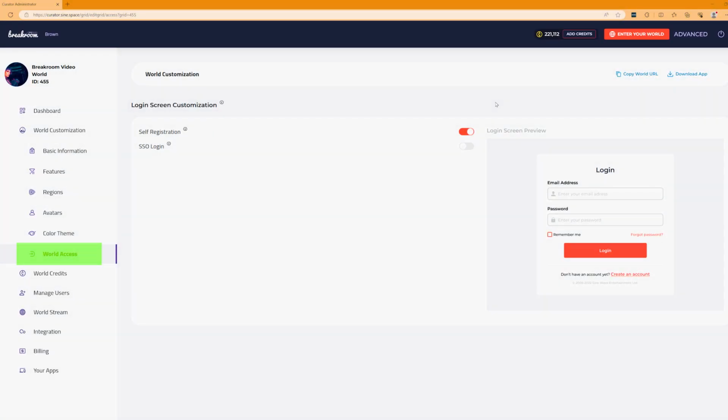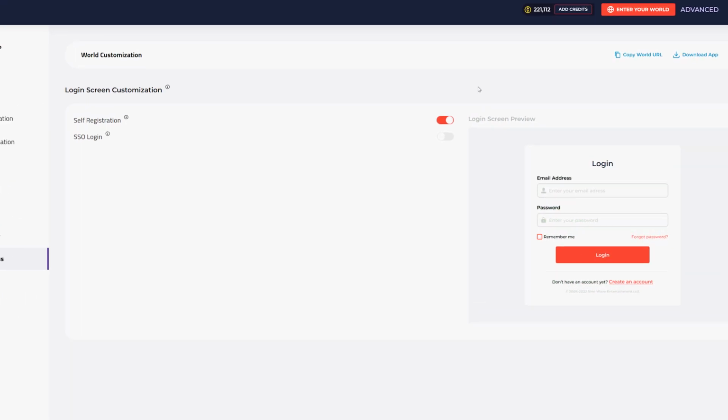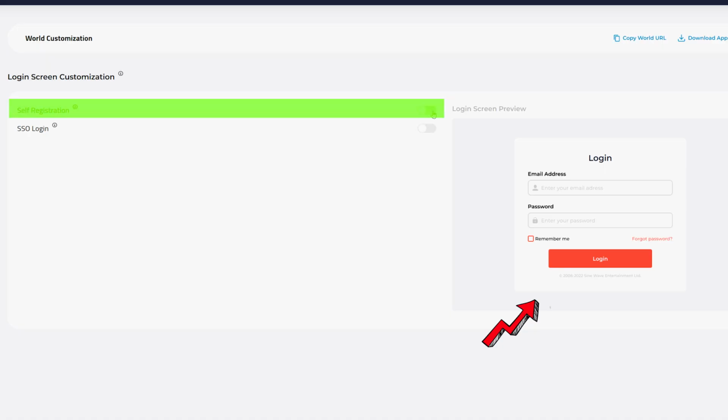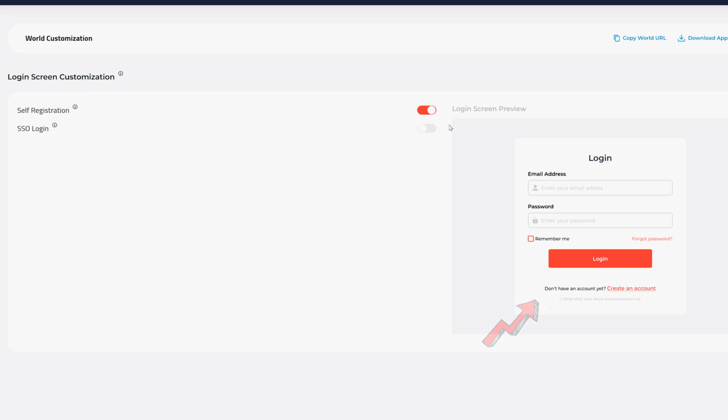The World Access tab lets you change the ways in which your users can access your world. This area will show you a live preview of what the login screen for your world looks like. Disabling the self-registration option will remove the ability for your users to create an account from the login screen.